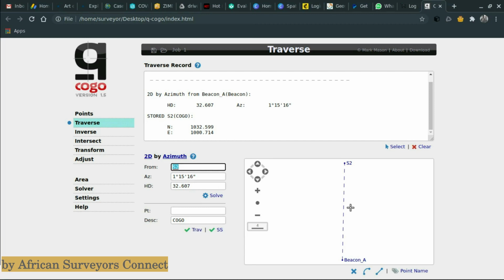The good thing about this tool is it even draws features for you in this small box right here. See, this is our beacon A, and this is our S2. For now, I'm just going to compute the values into the system, and then we continue from there. As you can see here, it already wants me to input my values starting from S2, since I selected this feature to show that we're going forward. So let me enter the next phase of the traverse.